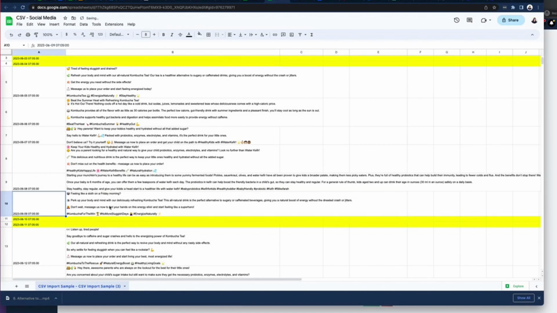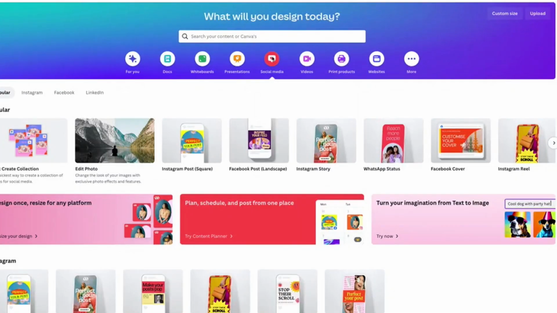That's that. And if you don't like the spacing, what I usually do is paste it in Notes and give it the structure that I want, and then I copy it from there and paste it here. Okay, so now we are going to create social media post images.